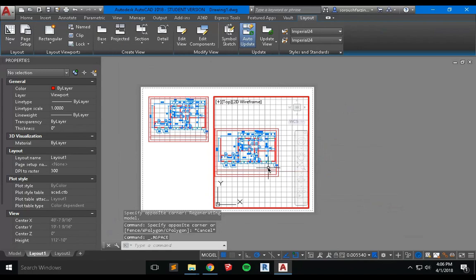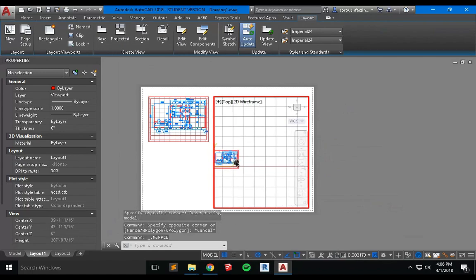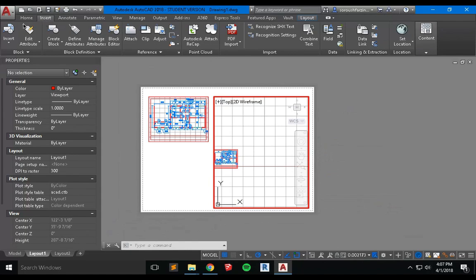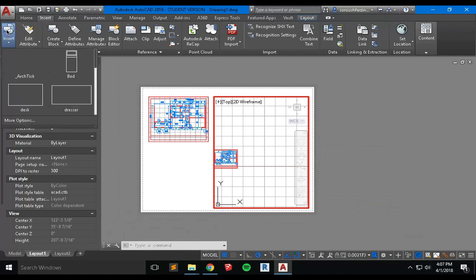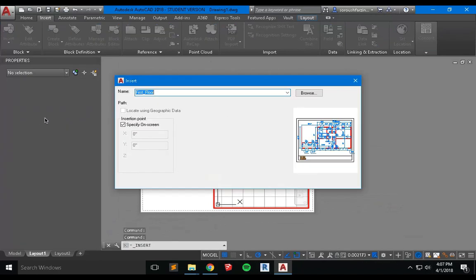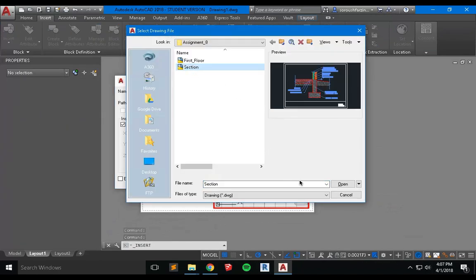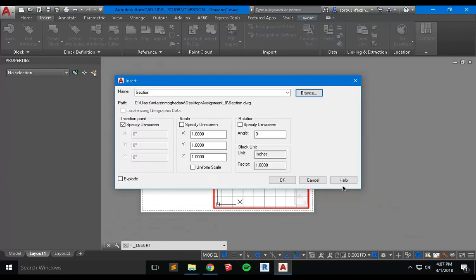Since it's not locked, I can zoom out and zoom in. I'm going to zoom it out, and I'm going to bring the second drawing, which is basically the section drawing that you drew in assignment 6. So I'm going to go to Insert, go to Block, and see it didn't bring that, so I'm going to go all the way down and click on More Options, and this time I'm going to browse and bring the section drawing.